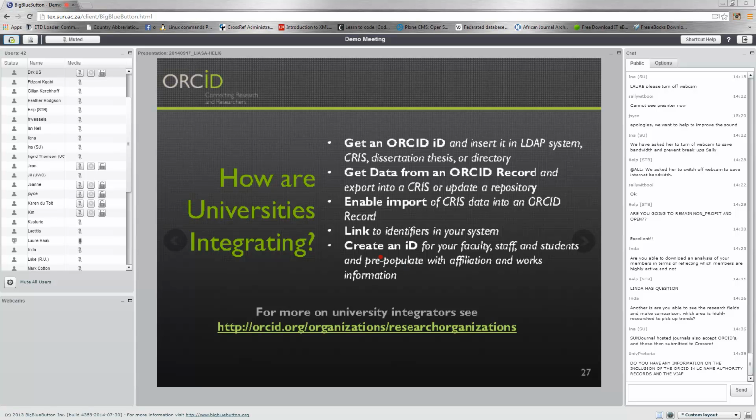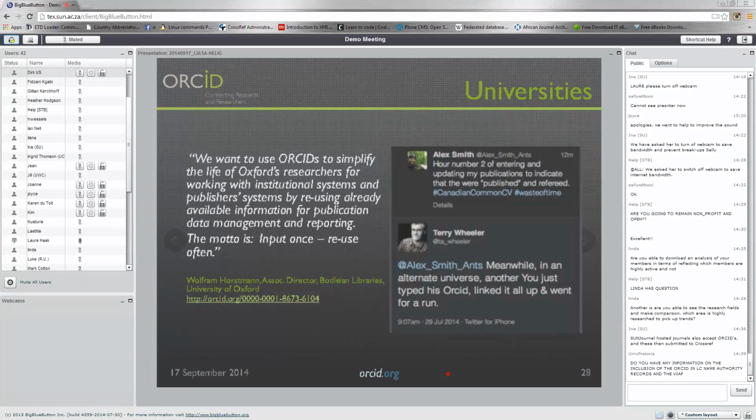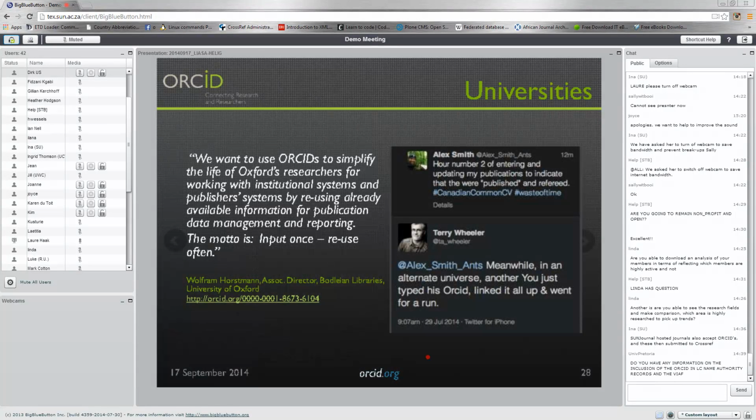This, in many cases, happens behind the university firewall, but still enables them to link together multiple person records at the university, and it's been incredibly helpful for a number of universities. They also use this to create an identifier for faculty, staff, and students, and then use a number of these processes to pre-populate that record with affiliation information, for example. So it's really helpful for an individual to have a record that also has validated affiliation information in it.